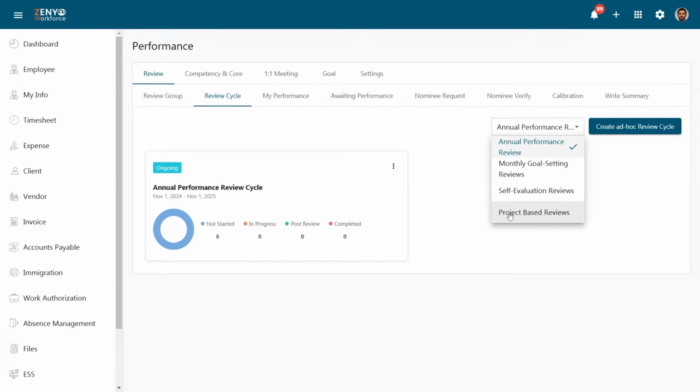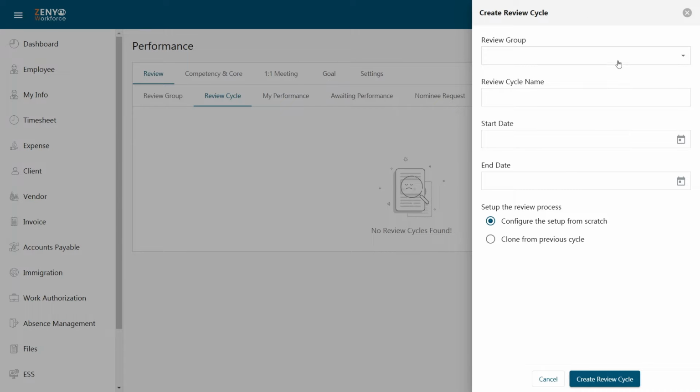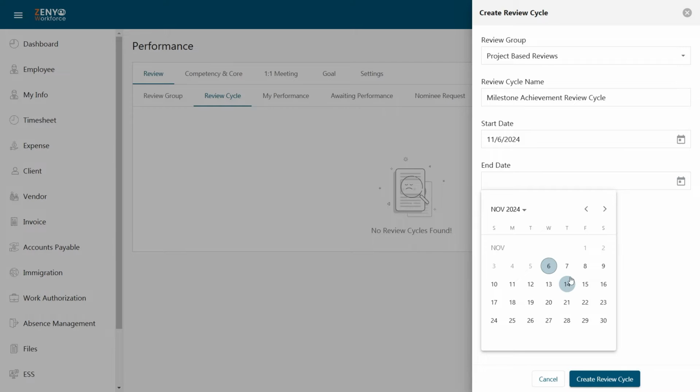Review groups are automatically triggered for a review cycle based on the configured frequency. However, if you want to start a review cycle immediately, click the Create Ad Hoc Review Cycle button. Start by selecting the review group from the drop-down list and entering the review cycle name. Then, set the start and end dates to define the duration of the review cycle.